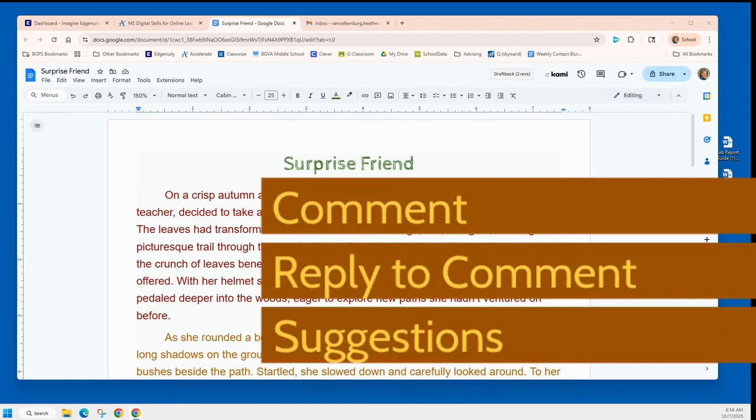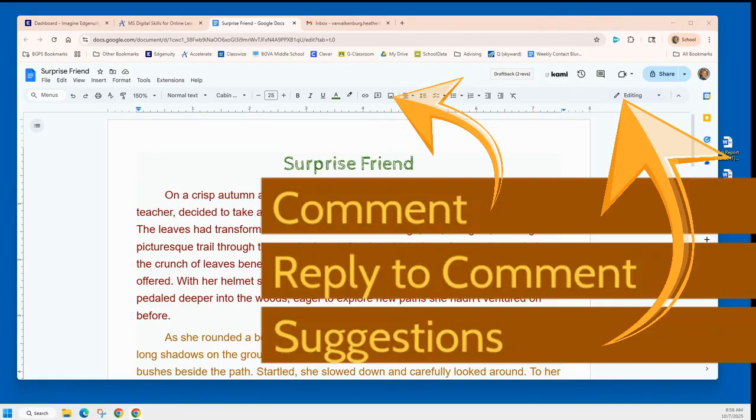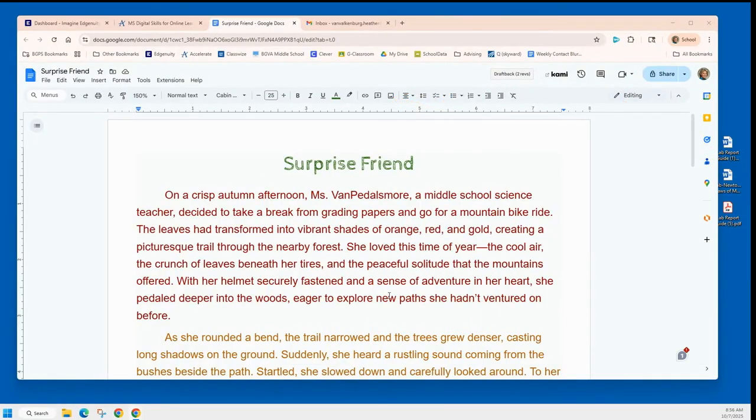There's ways for you to make those changes as an editor. There's ways to make suggestions. We can leave comments. We can reply to comments. And then we can store those comments somewhere else. So you may or may not have any experience with this. I'm going to show you first of all how to do comments.